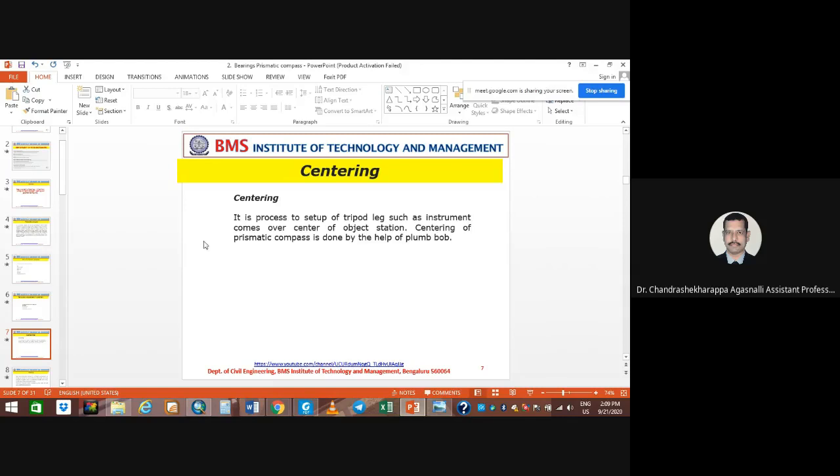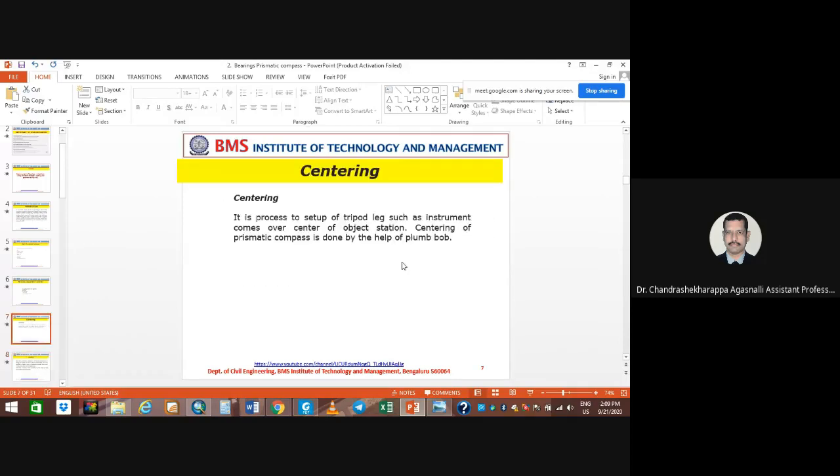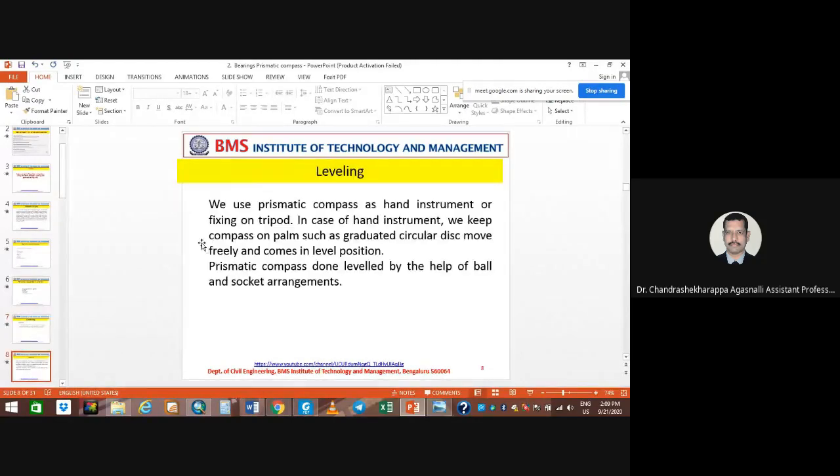Okay, to make the centering of any instrument, there will be a laser light for focusing, especially for a total station. But for the prismatic compass, there is no such light, so you have to use the plumb bob. Even for plane table surveying, you use a plumb bob, right? So here is the leveling.